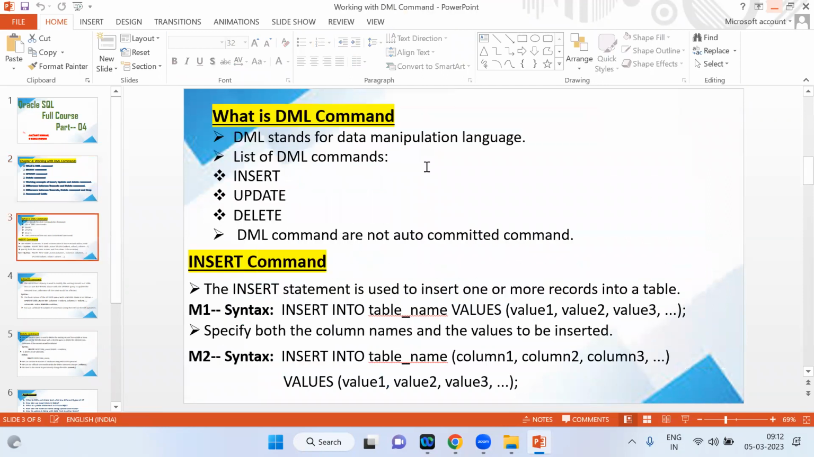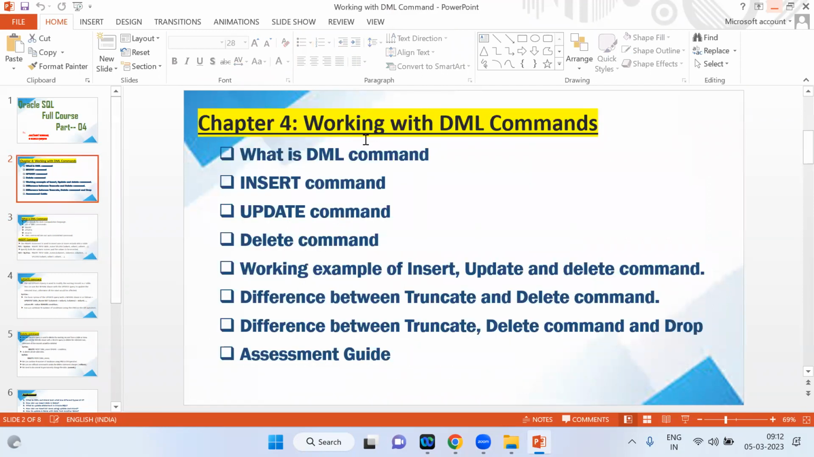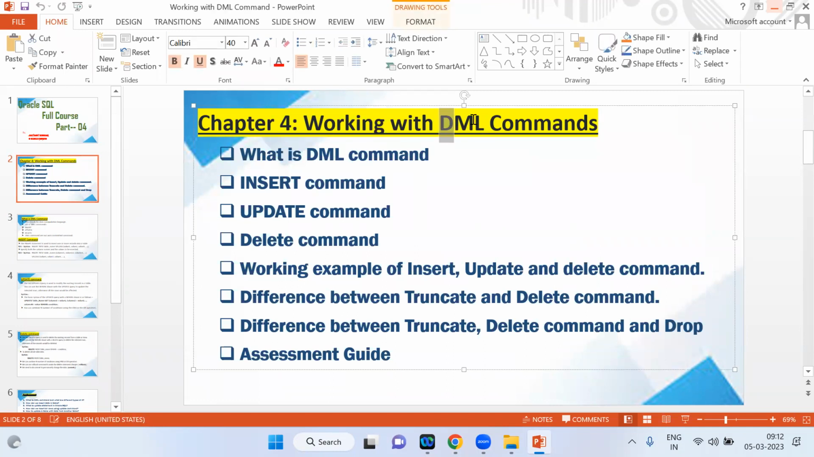So what are we going to discuss? We are going to discuss DML commands, guys. DML stands for data manipulation language. The topics we are going to cover are: what is DML, the insert command, update command, and delete command. Insert, update, and delete belong to DML commands. These three topics will mainly be available in DML commands.